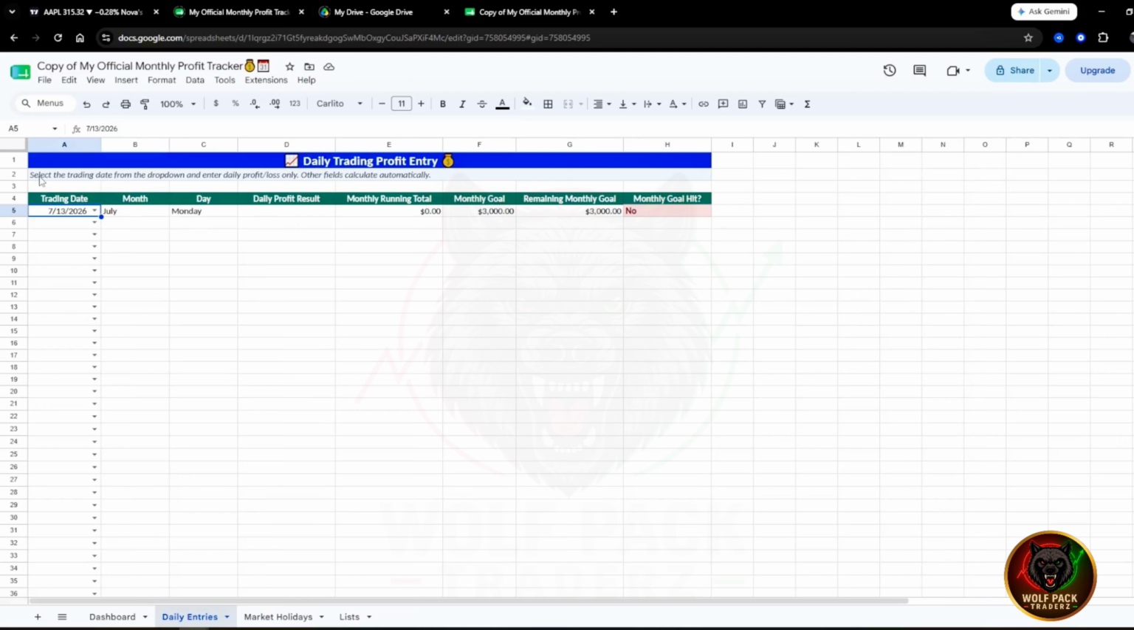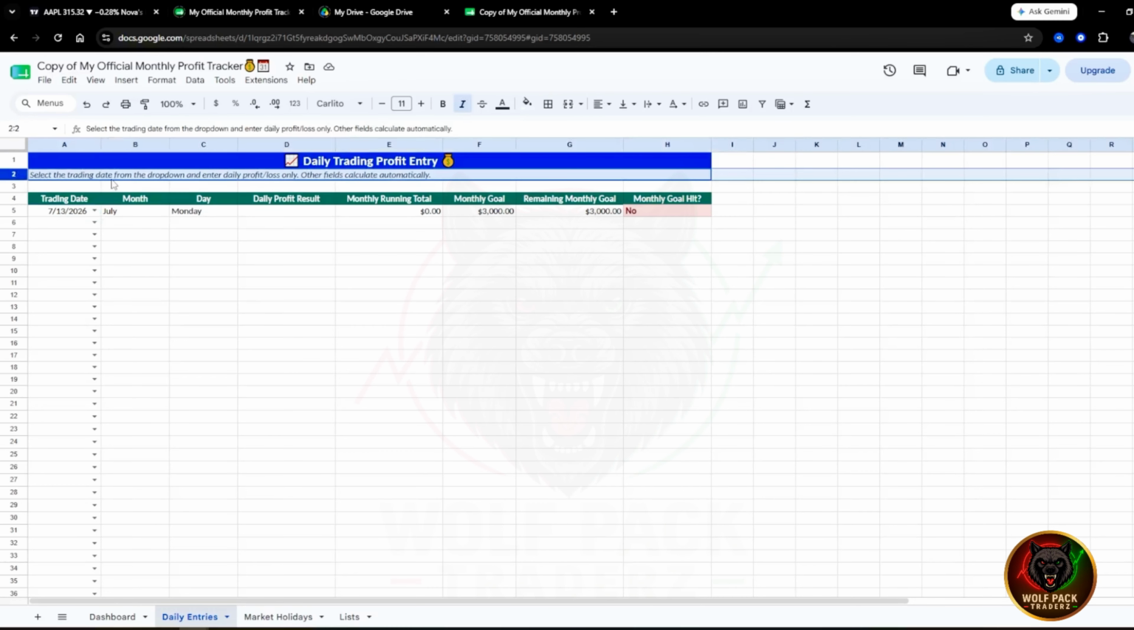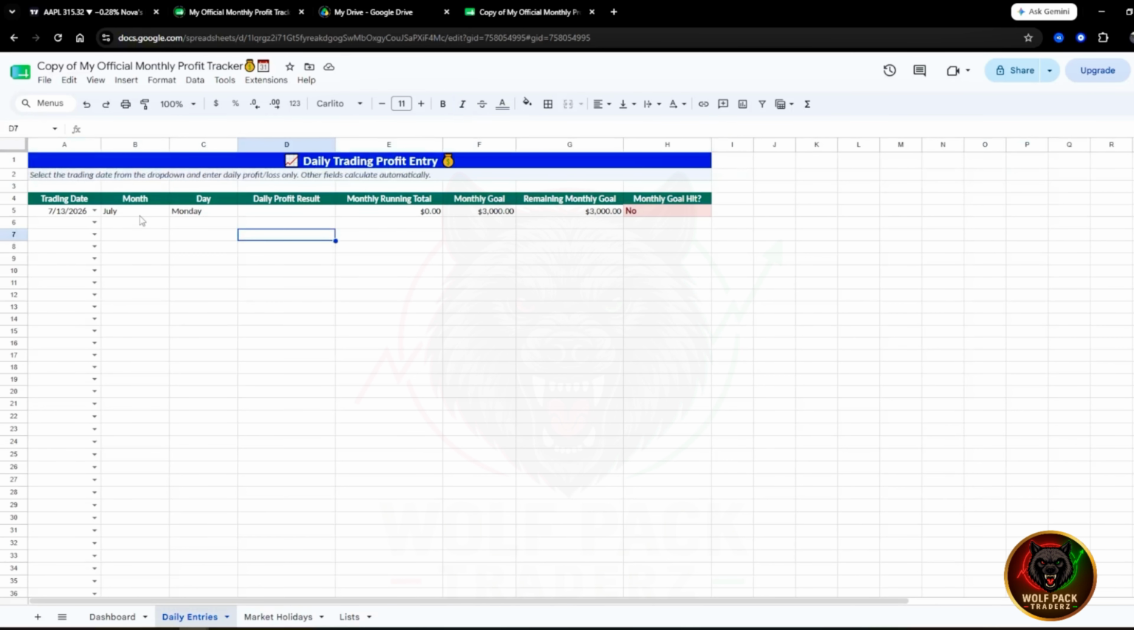And as you can see, this line 2 right here, it also explains which particular columns you need to worry about. Everything else you don't touch. See how it says other fields calculate automatically? So just pay attention to that. All right. So like I said, you choose the date. Everything is updated except for this column right here, the daily profit result.